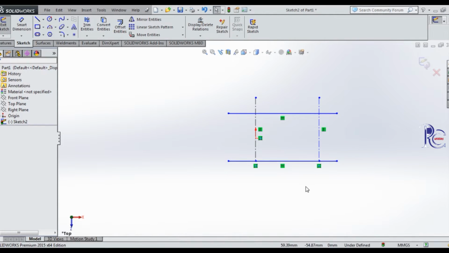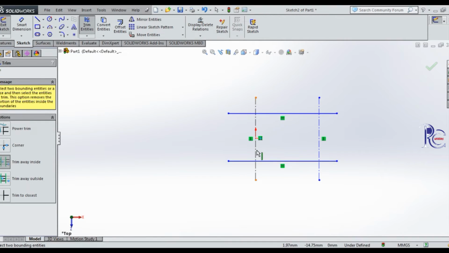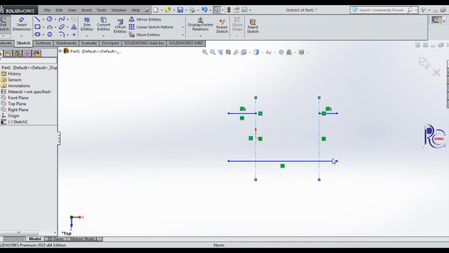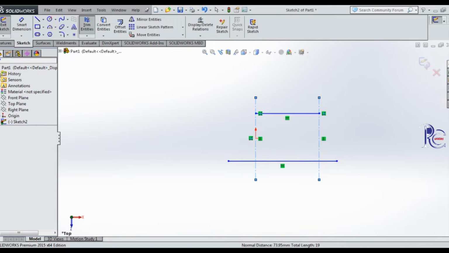Yeah, close it together. And then trim away inside and trim outside. Just look at how to trim this. First of all, select the boundary and then select the lines. Hit trim inside on the line. The same method for the outside. First of all, select the trim outside option and then select the boundary line. Then finally click the line and it is trimmed. Okay guys, the trim option is clearly explained.